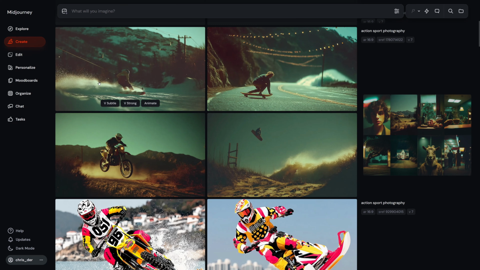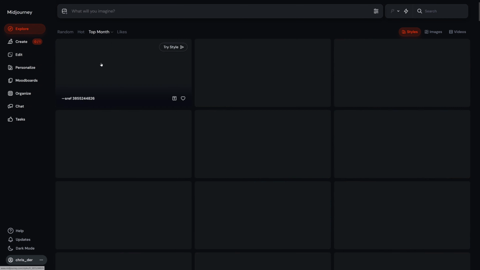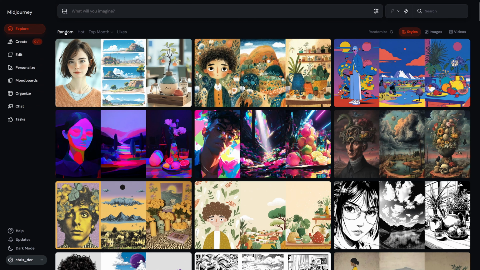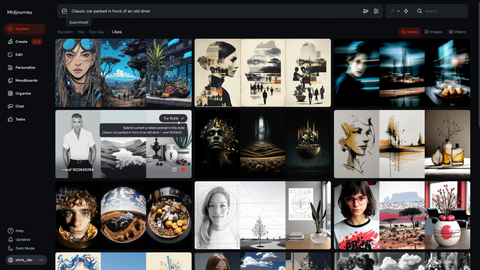Okay, now let's go a little deeper. Back to the Styles page. You can sort styles by top day, top week, or top month. Or check out what's hot, random, or liked by you. But here's the magic part. You can drop your prompt right in, hit Try Style, and it auto-runs while keeping your prompt visible. Now you can scroll through styles and test them instantly, one click at a time.